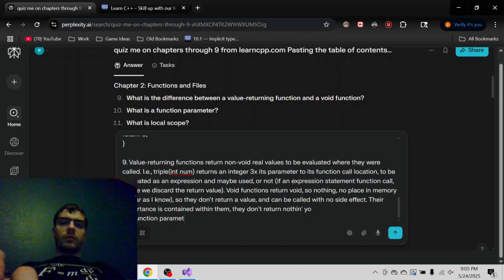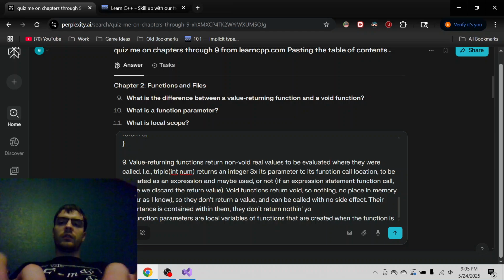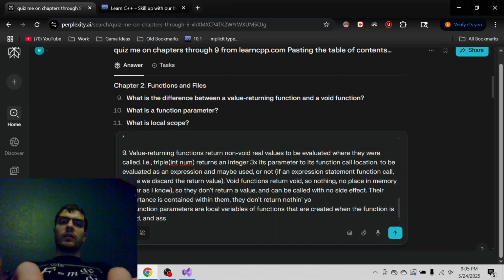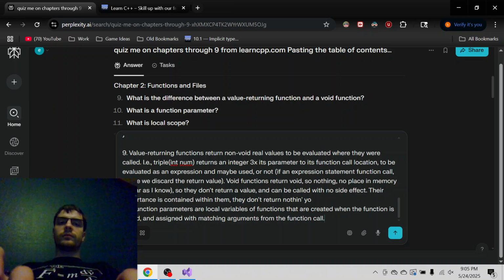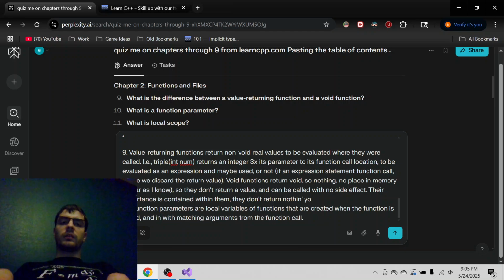Function parameters are local variables of functions that are created when the function is called and initialized with the matching arguments in the function call. Oops, I meant to say initialized.